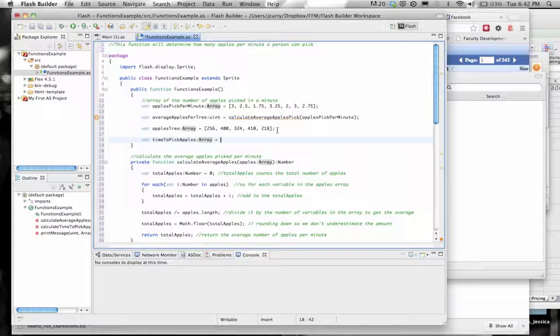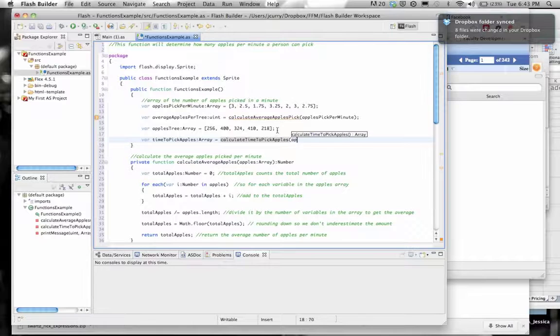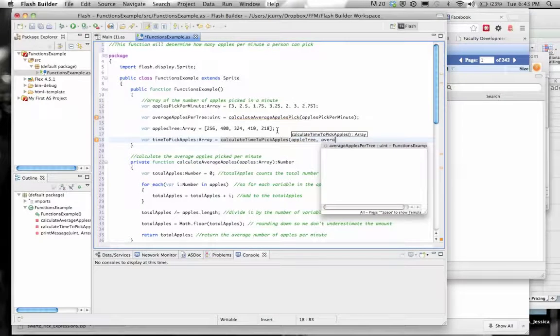Oops. All right, so we have our calculate time to pick apples. Sorry, I'm trying to make sure I'm not skipping anything. Apple tree, and our average apples per tree.